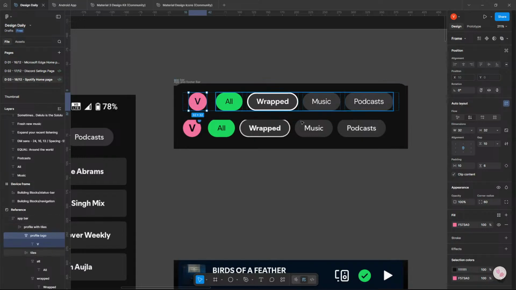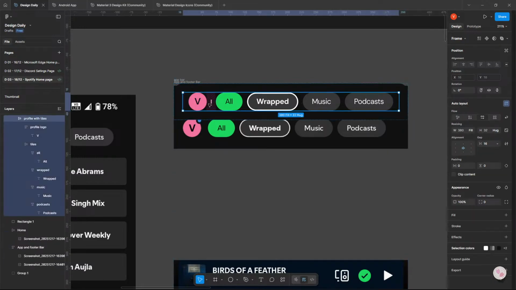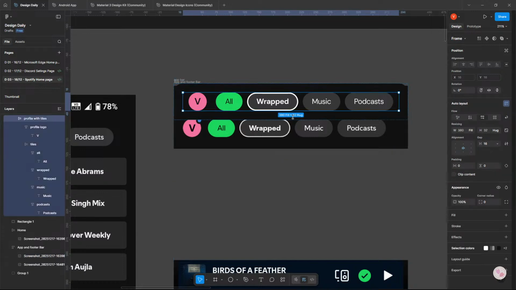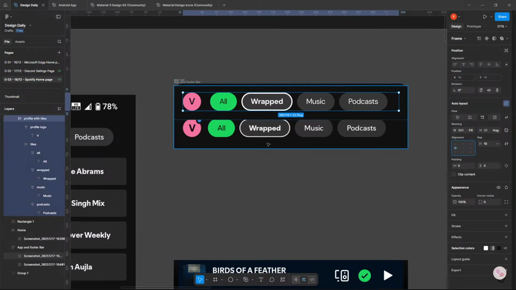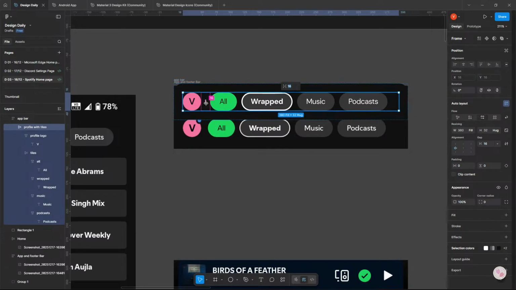I want this to be totally right. Let's move this to the right side. Now this is 16, but I don't feel like it's 16. The outer is 16 for sure, but this is something like 12. And from here on it's 8 in between.